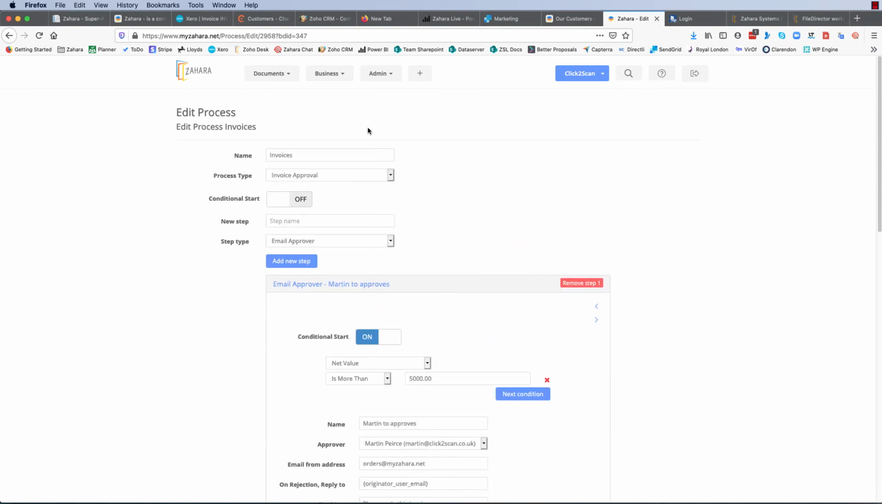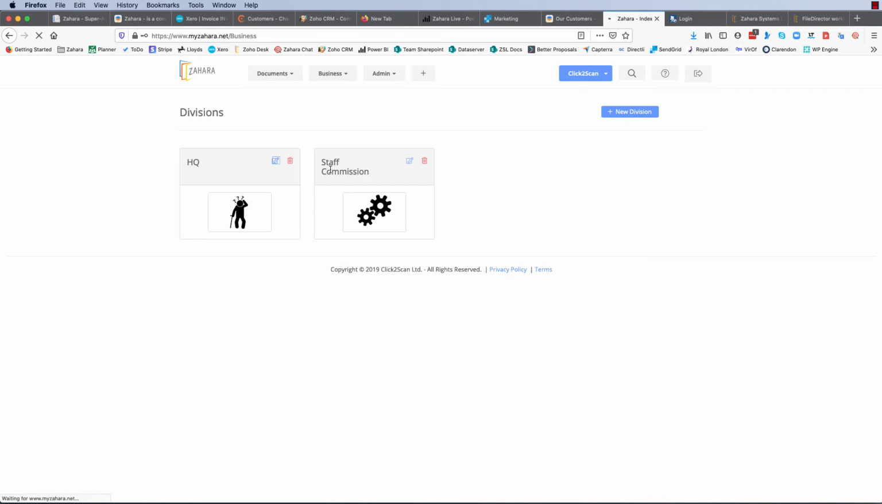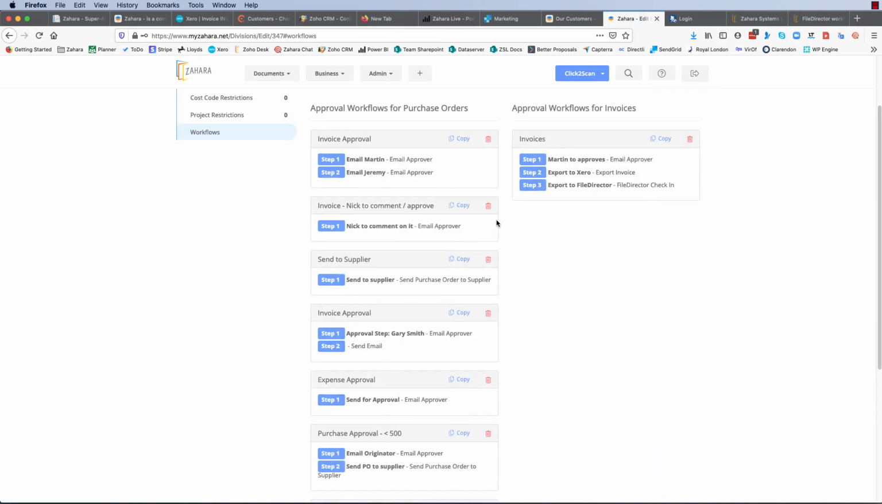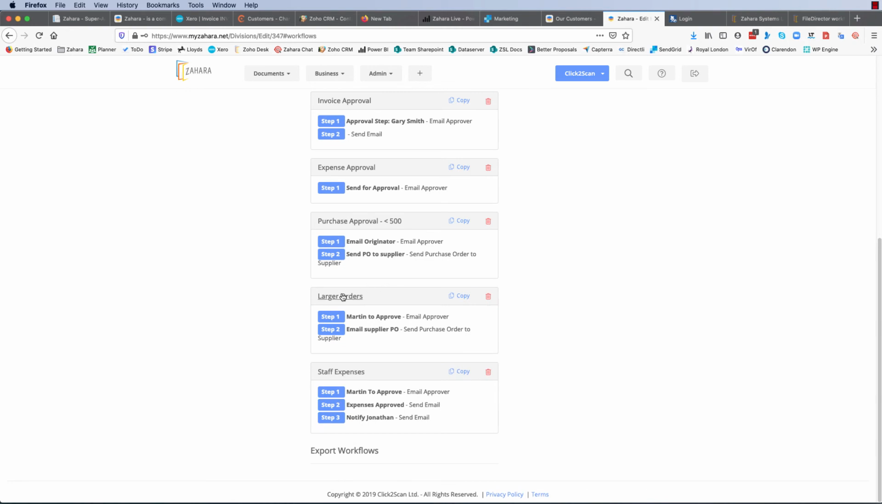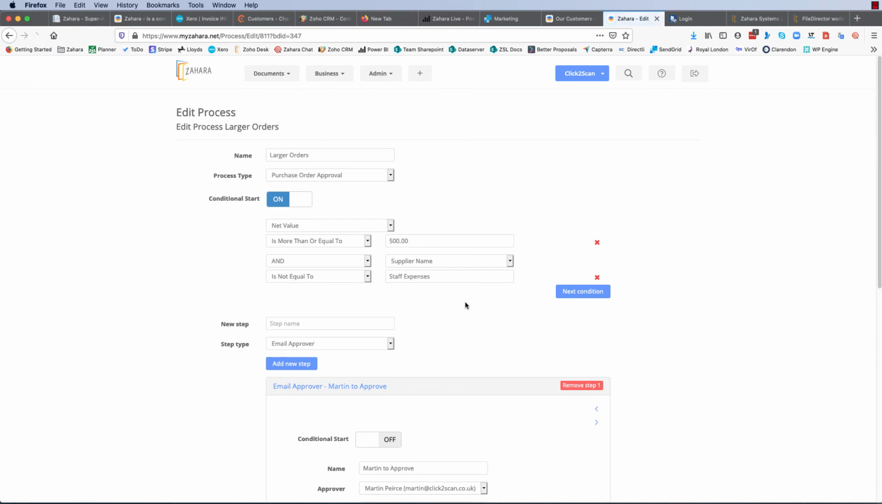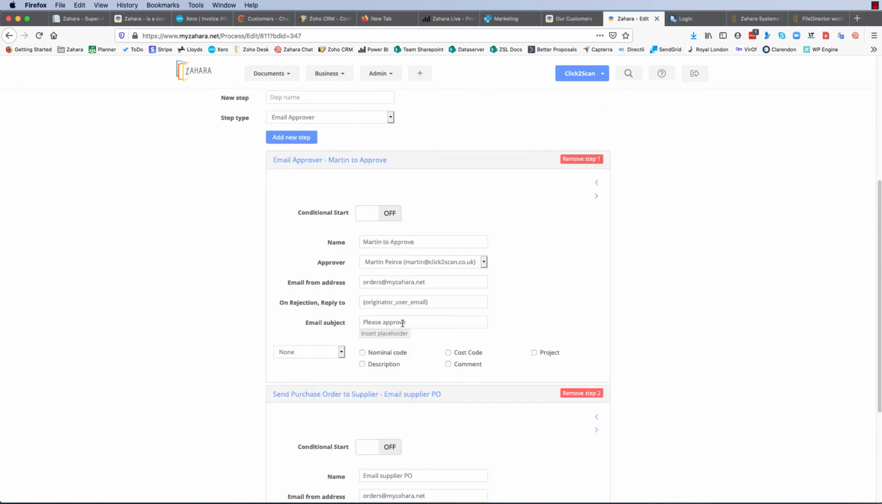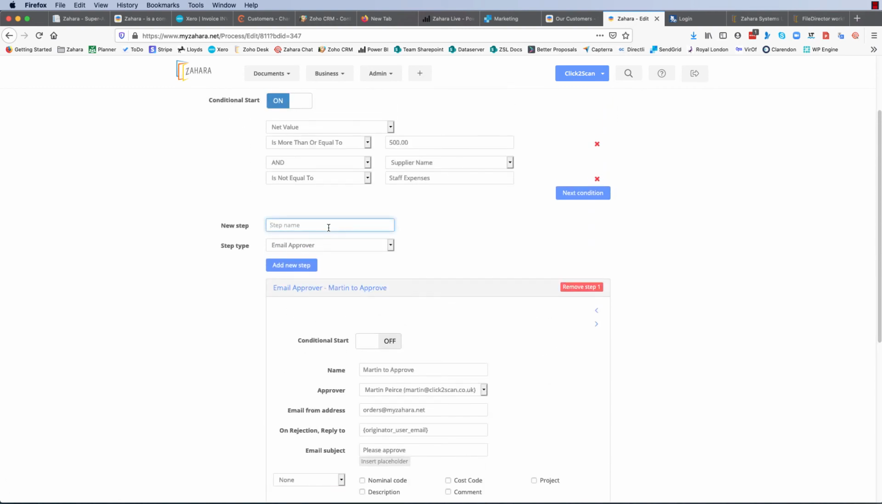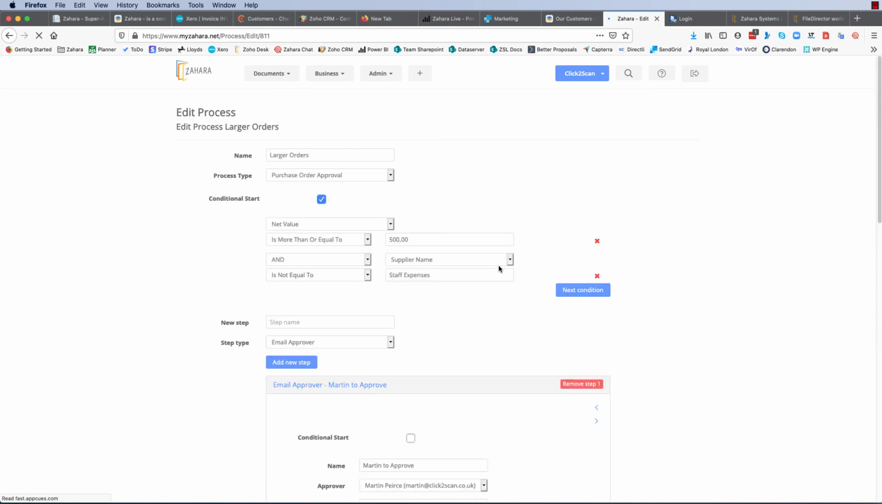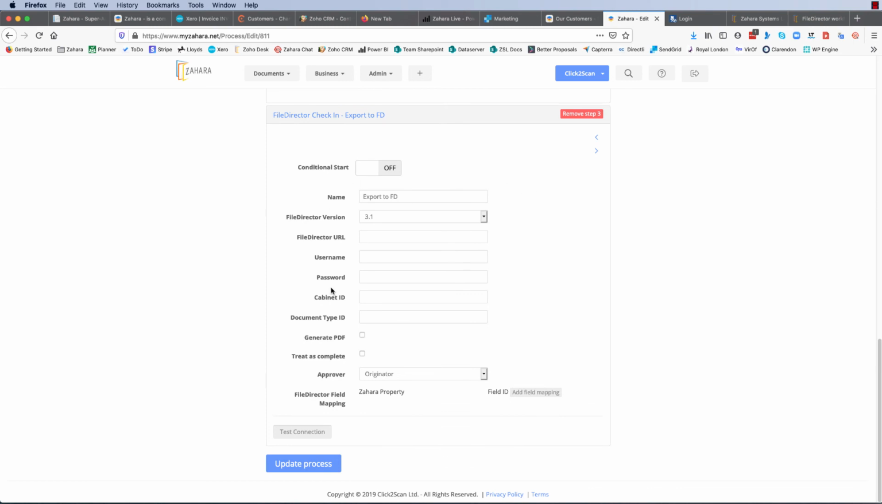Now, similarly, if you wanted to put a copy of your purchase order PDF in, you can do that as well. You would do that as a workflow step. So for example, if we went to larger orders as a workflow, I've got 2 steps: me to approve, and email purchase order for the supplier. If I wanted to put a FileDirector step in, export to FD, I could then choose that step as FileDirector check-in, add new step.